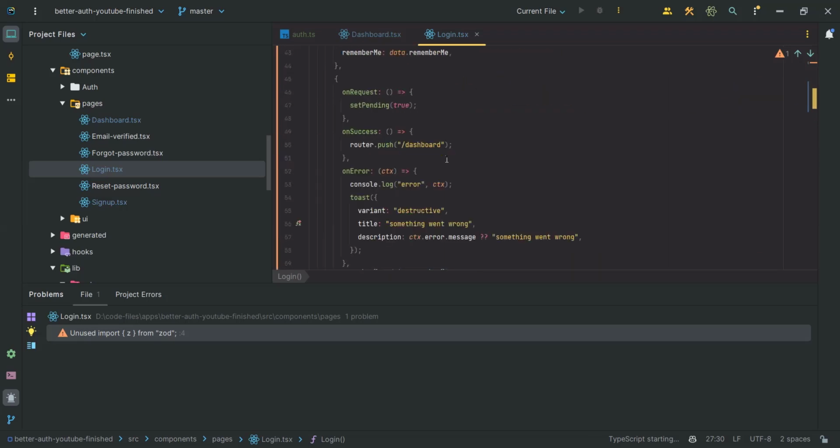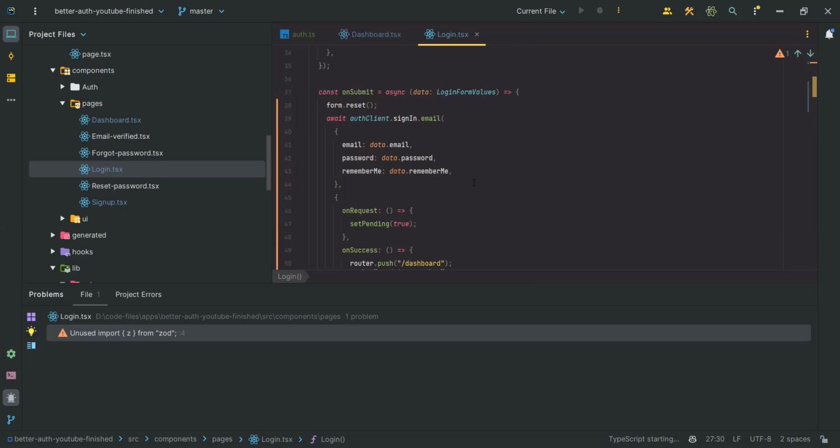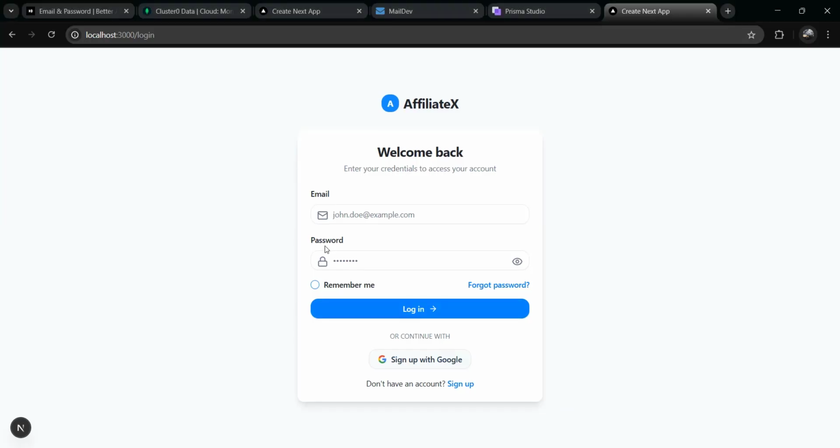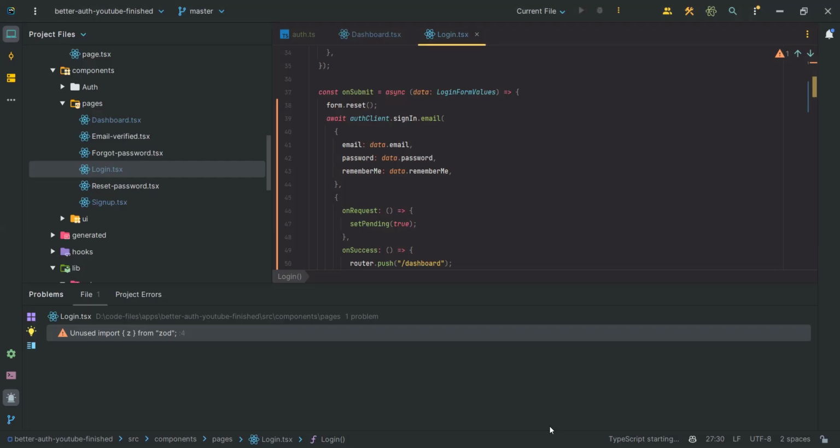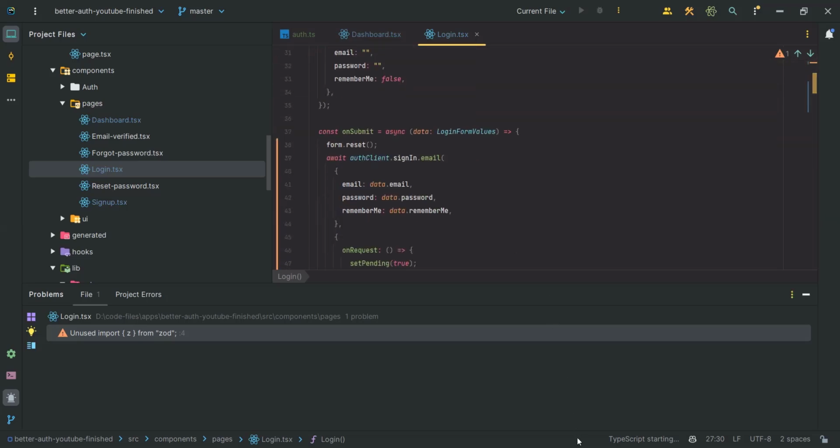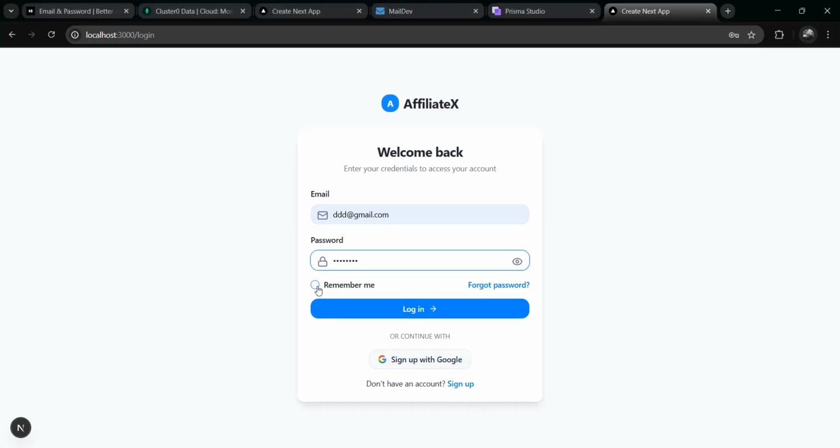Now we need to check our login logic. So let's come here. I have already signed out. Let's add our signed up email, and let's add a password. Also, I have implemented the remember me. As you can see, if I add remember me, it will keep me logged in even if the browser is closed. If I set to not checked, if I close the browser, it will log me out.